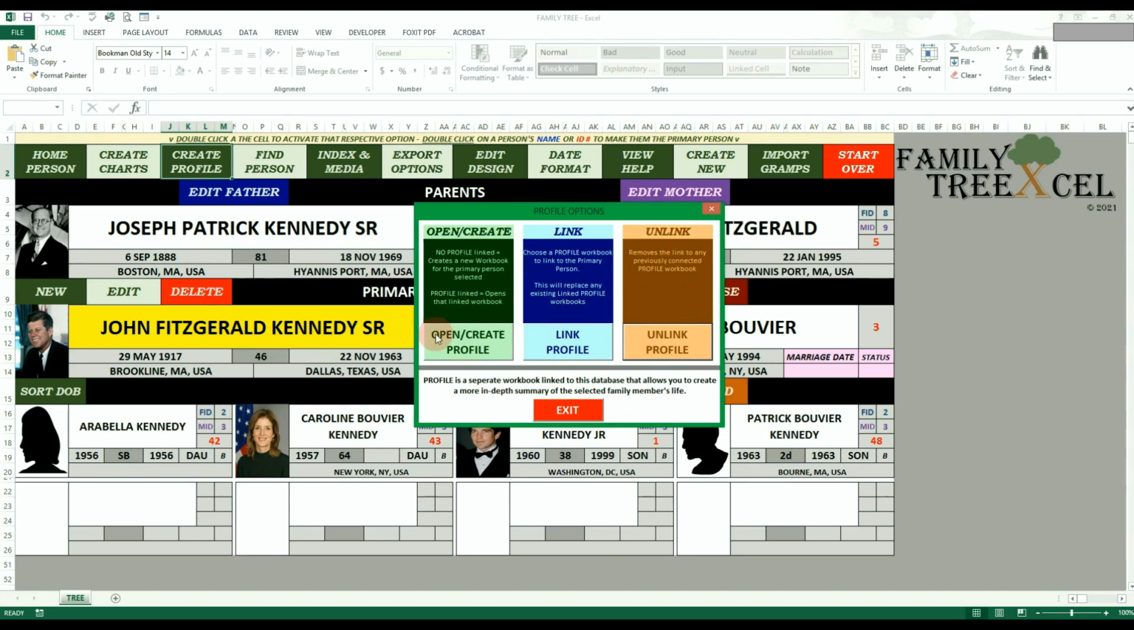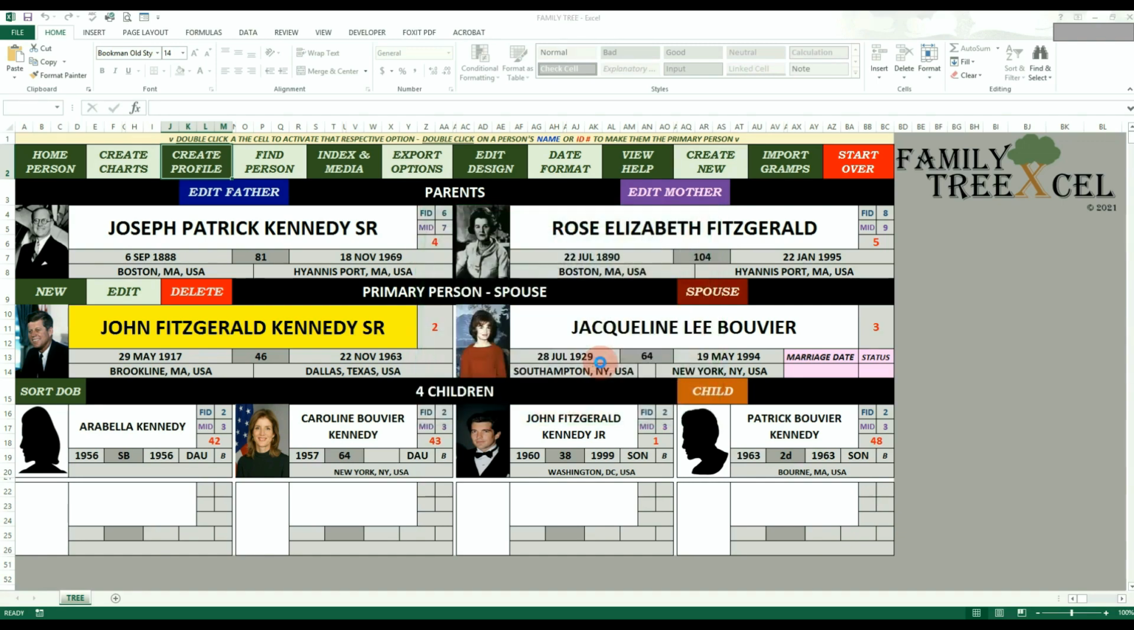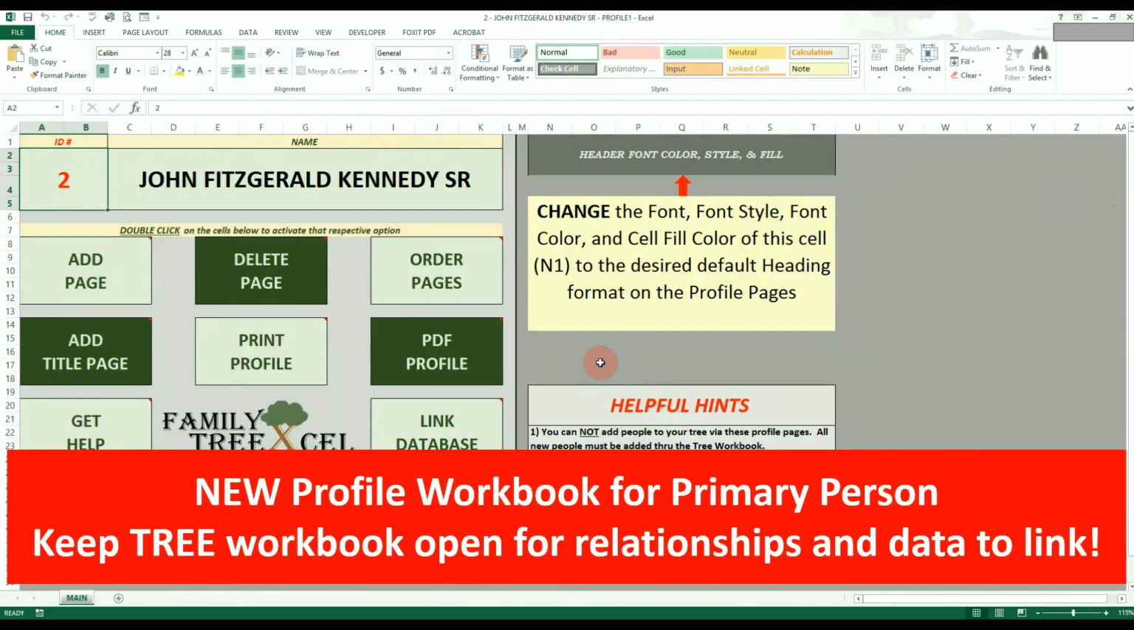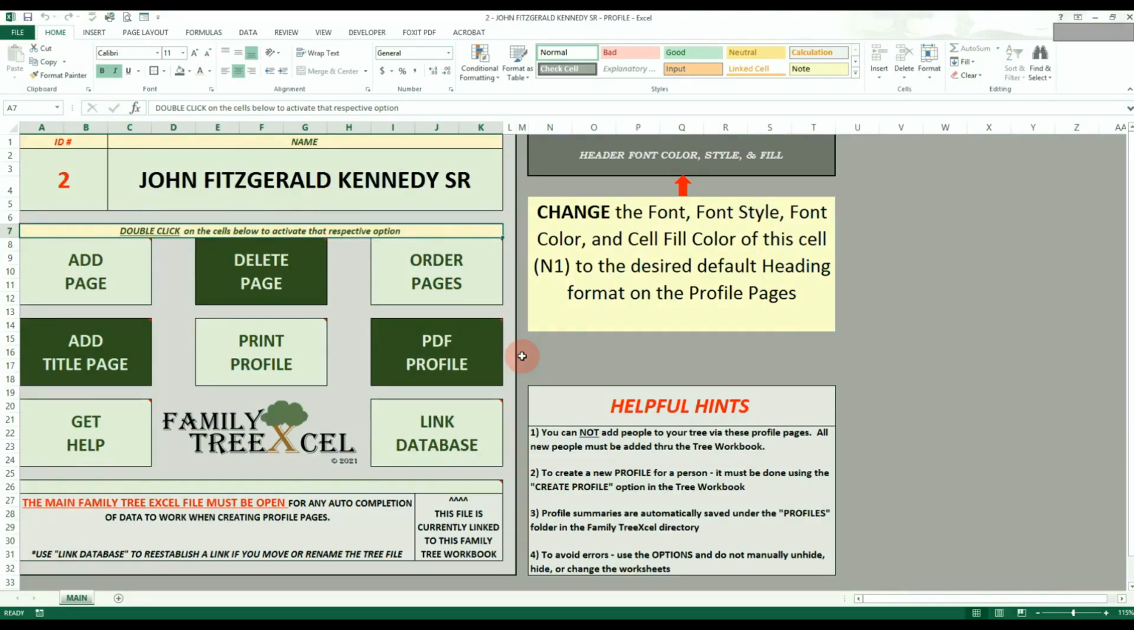When ready, you can click on Open/Create Profile. This will generate and save a new Excel workbook. It will open to the main worksheet. The main worksheet will display the primary person's ID and name at the top. This cannot be edited. You must use the Tree Workbook options to create a new profile for someone else in your tree.